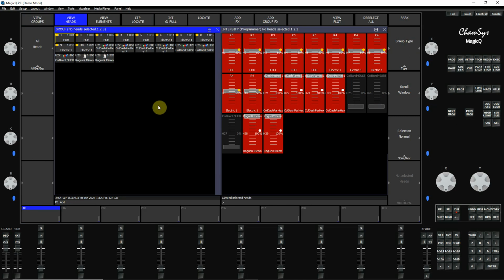Now these particular strip lights have a unique feature. You can split the strip light up into 3 sections and have each section be a different color. So each strip light does not have to be the same color. And that's where this other soft key, view elements, is going to come into play.